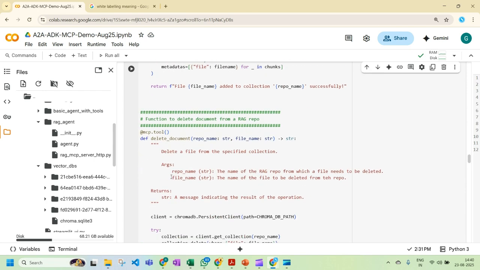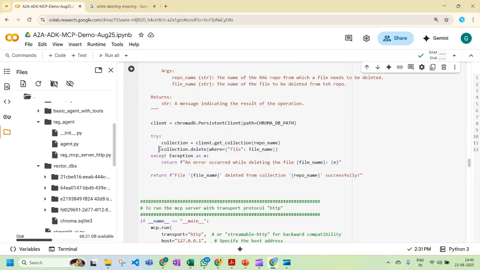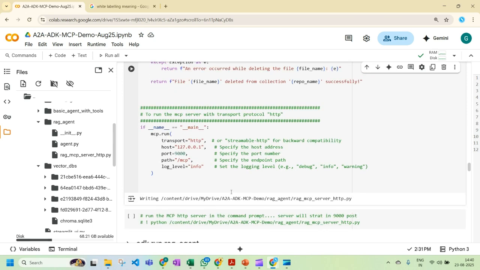And similarly, the delete document, and you use the collection delete for deleting the file.